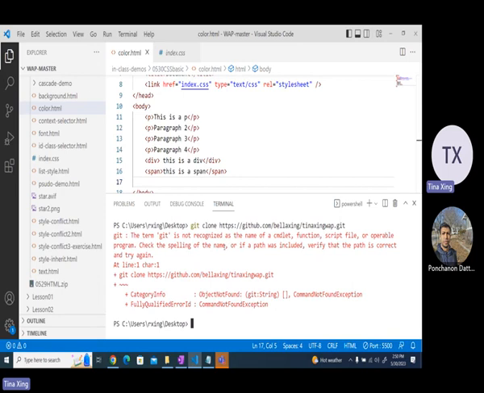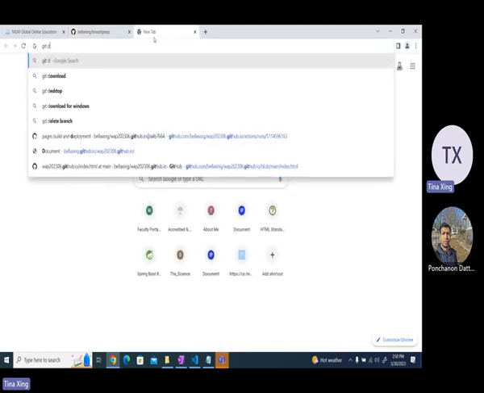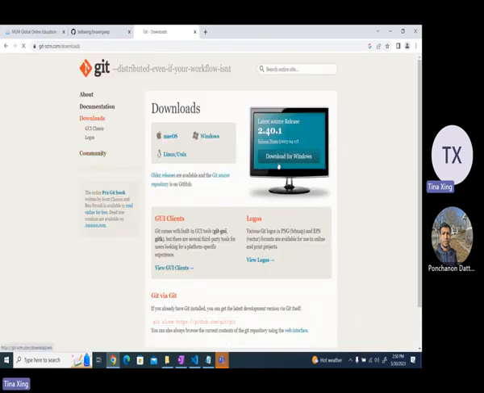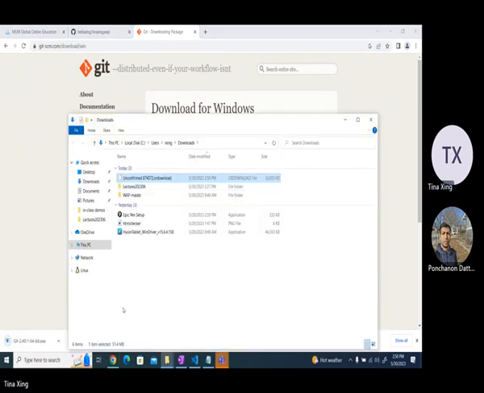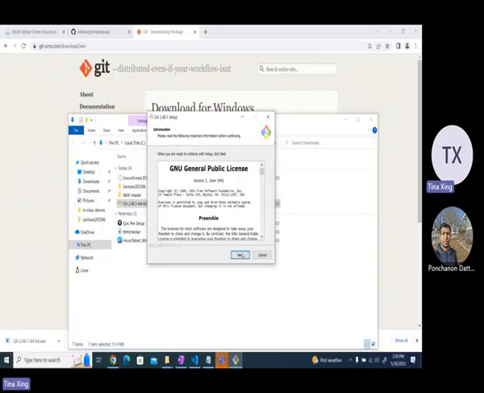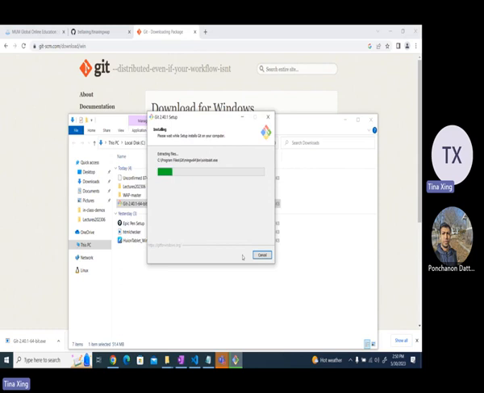Yeah, sorry. I don't have Git installed. Make sure you have Git installed. Git download. If you don't have Git downloaded, download it, okay? And I will do this one. Install it. Click next till the end.